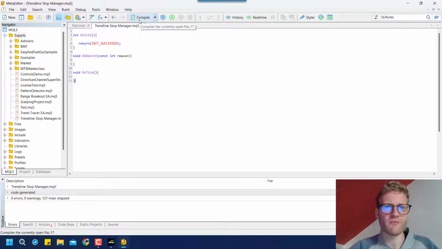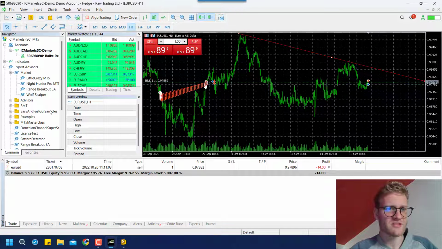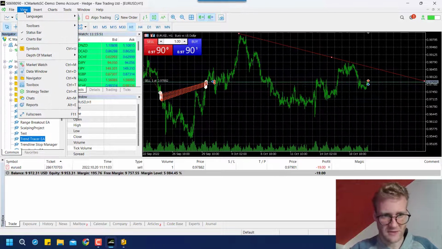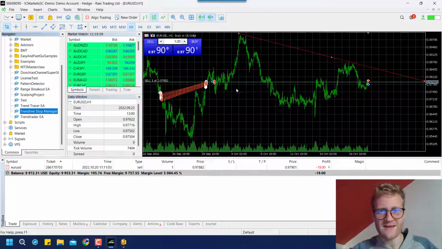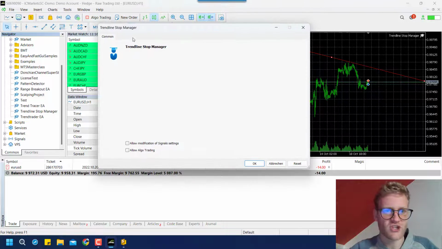If we compile the program by clicking on this compile button, we can now already find this program in our MetaTrader. If you go back to MetaTrader, you can find it in your Navigator. If you do not see it, click on View, Navigator. There you should find the program, and I do. So there's the Trendline Stop Manager, and I can drag and drop it onto my chart here.